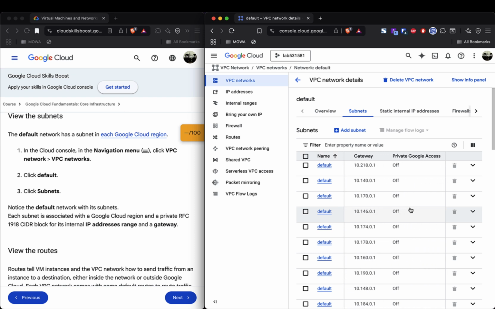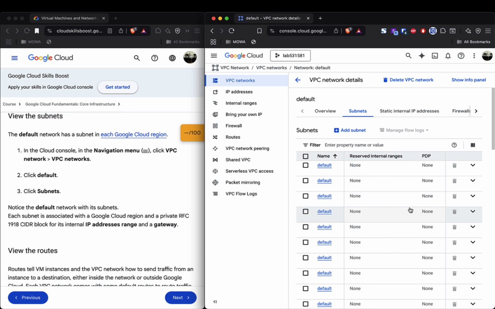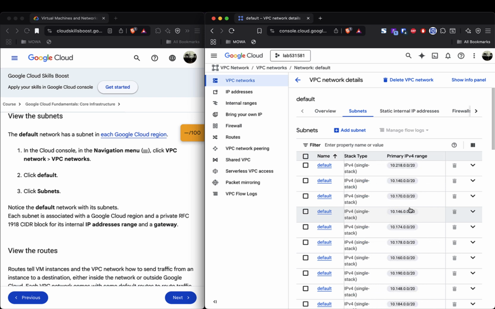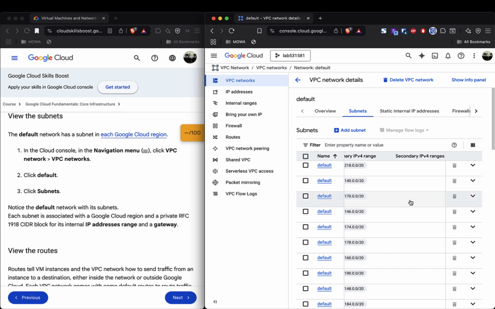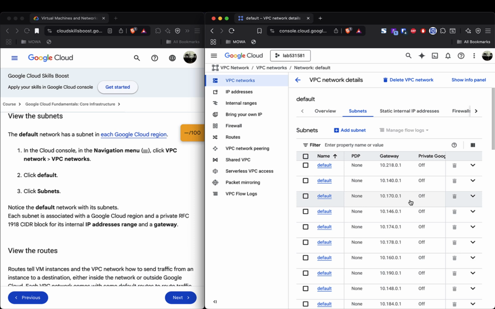Okay, we have gateway, private Google access, flow logs, and so on. We have primary IPv4 range, and then IP address range and gateway. I saw gateway before, didn't I? Yeah, there you go. These are the gateways.